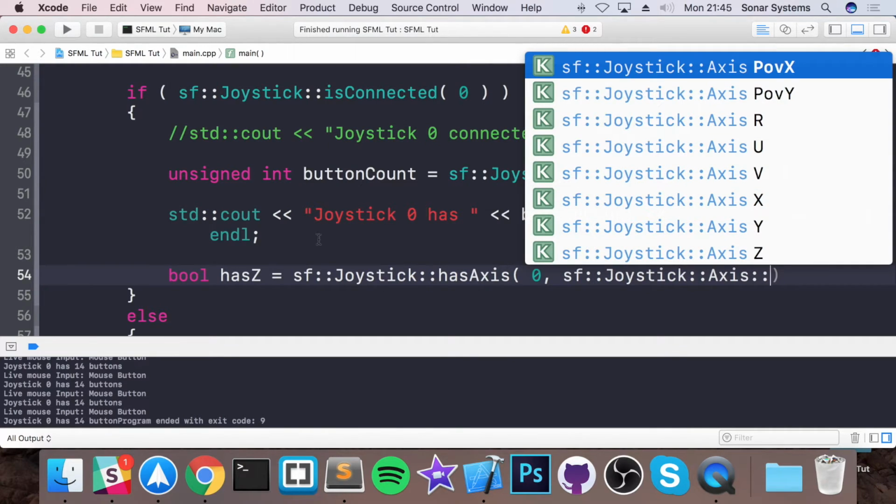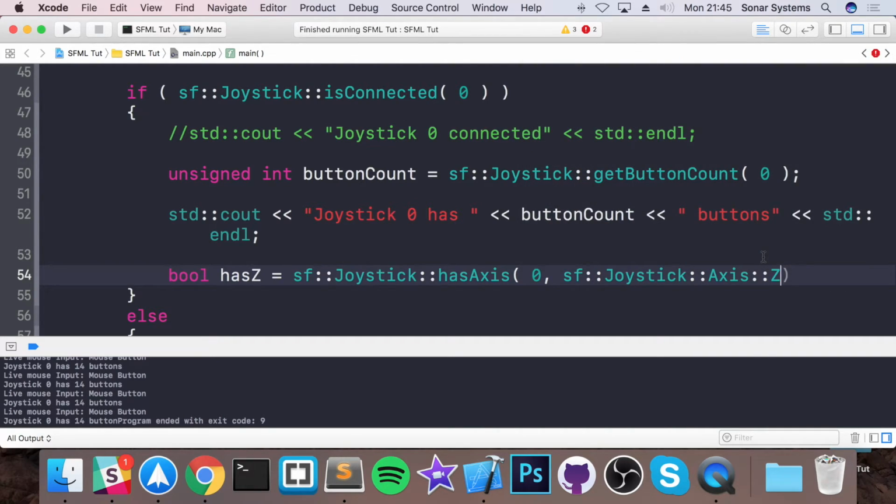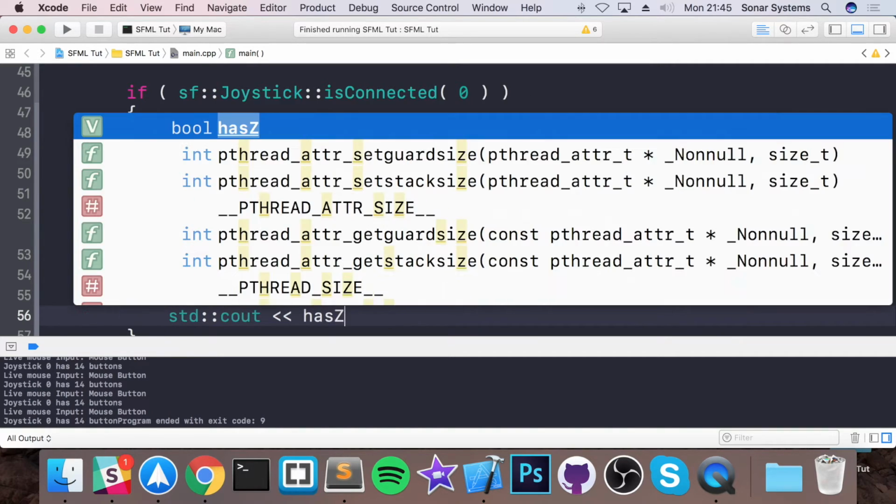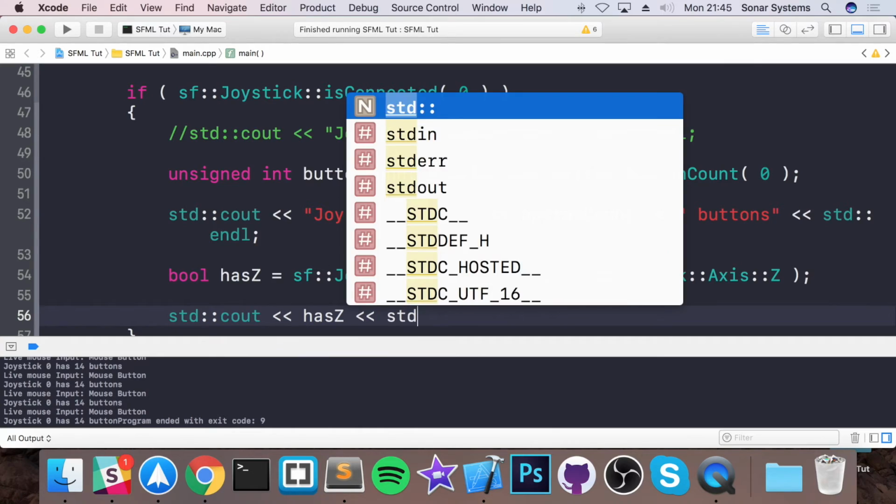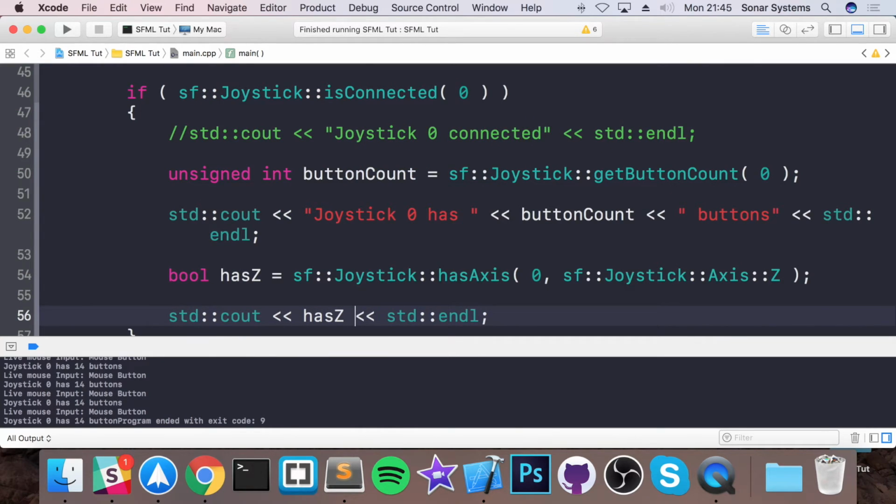Axis, and now a particular axis that you want to check, because not all joysticks will have all these axes. So I'm going to check for Z. I know it actually has this axis. So I'm going to do std cout. Actually, I don't need to see it. I'm just going to say hasZ, std endl. Actually, I will, otherwise it might be a bit confusing what's happening.